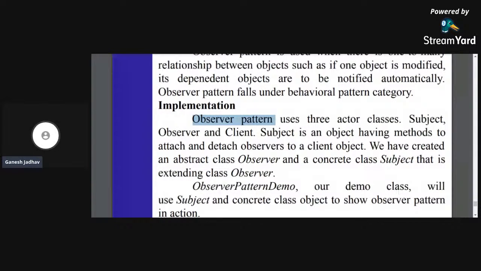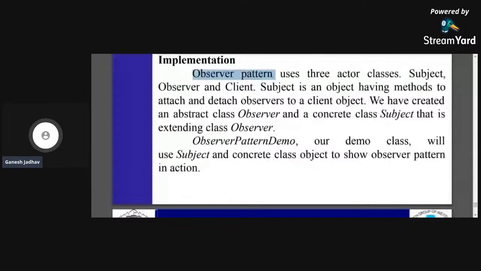Then another one is that we have created an abstract class observer, and to create the class subject, it extends the observer class. The observer class is the main one, and the other classes are the client and the subject. Then the observer pattern demo is the main class.